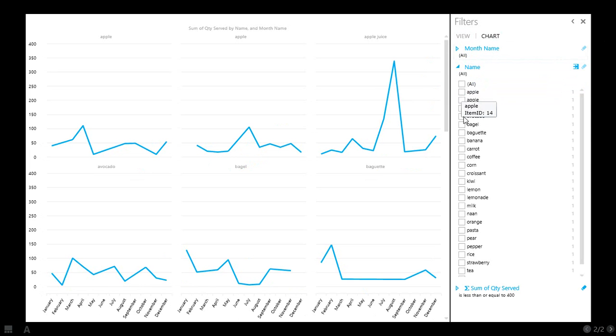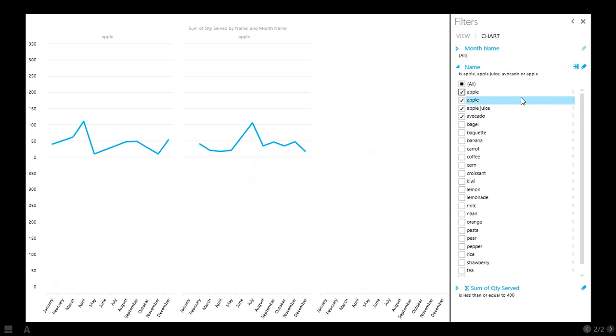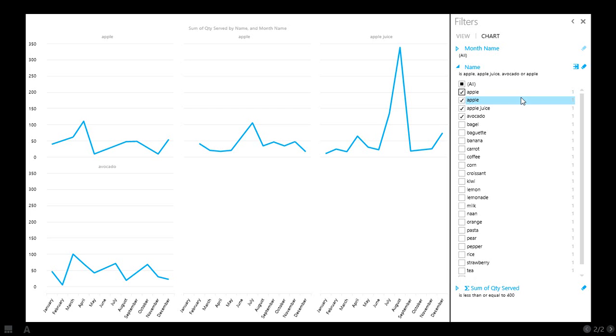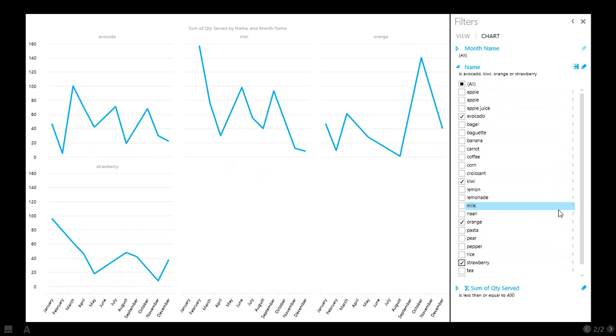And so maybe we just want to compare, I don't know, apple, apple juice, avocado, everything that's in the A's. And we want to see 4 different charts side by side based on that selection. There we go. We've got those 4 selected. Maybe we keep the avocado, but we want to add kiwi, orange, and strawberry. And so just by hitting the check boxes on the right, the chart layout is actually adjusting. And it's dynamically drawing the chart to match the filters selected.